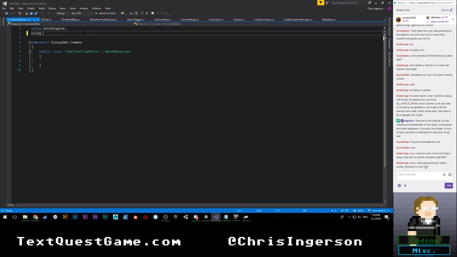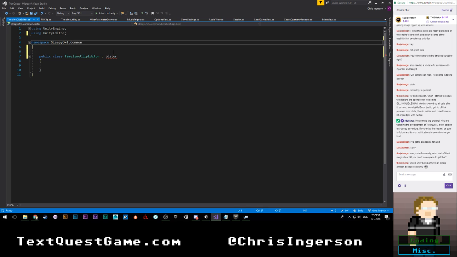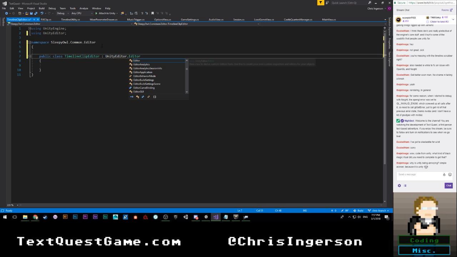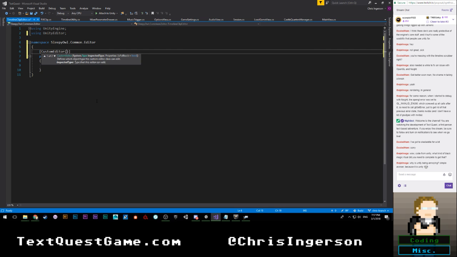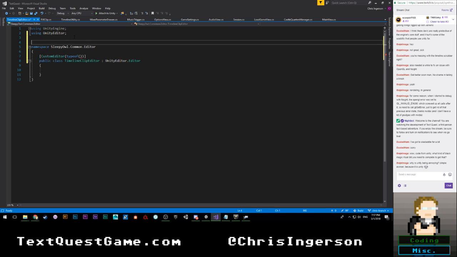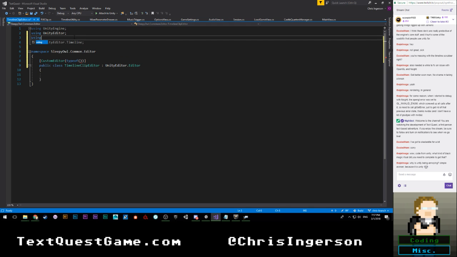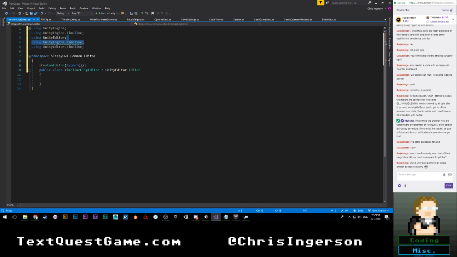Okay, so we're going to say using UnityEditor, when I'm derived from Editor, that's perfectly fine. Make sure that we are in the namespace Editor, which means that I actually need to derive from UnityEditor.Editor. All right, we're going to say CustomEditor, typeof, and then we're not going to do anything because I forgot to do the most important part of this, obviously, which is using UnityEngine. Actually, no, I want using UnityEditor.Timeline, I need the timeline editor, I believe, and I'm also going to want to say using UnityEngine.Timeline. I think that's all we're going to need.